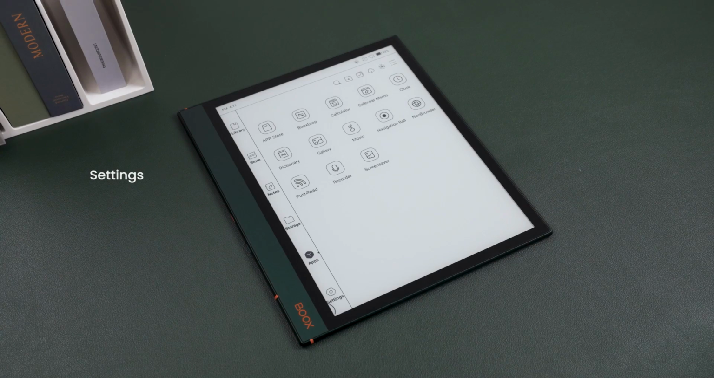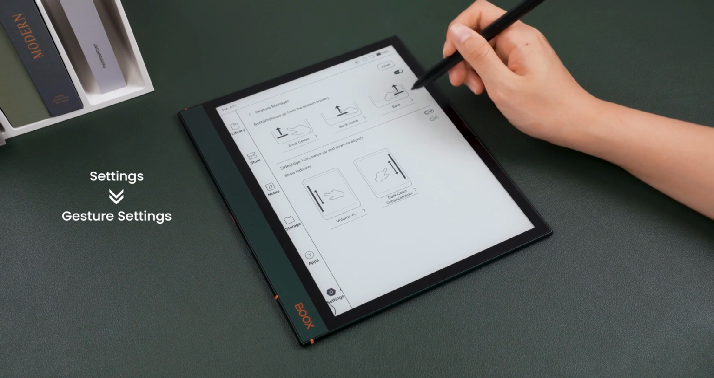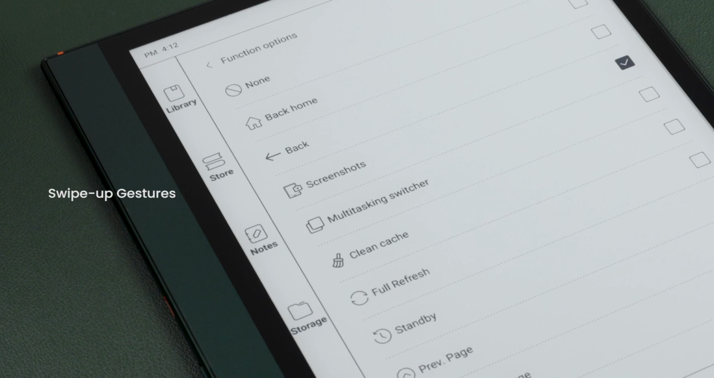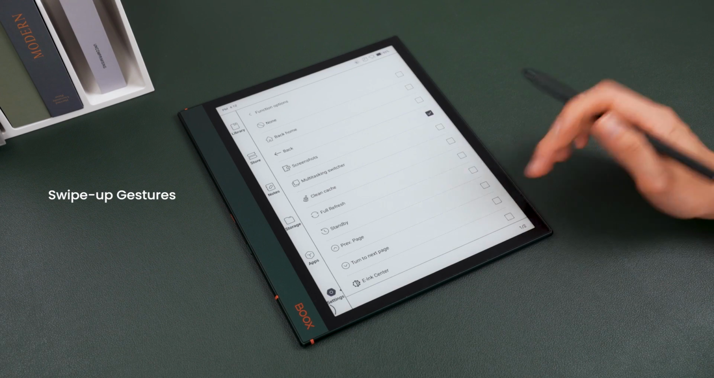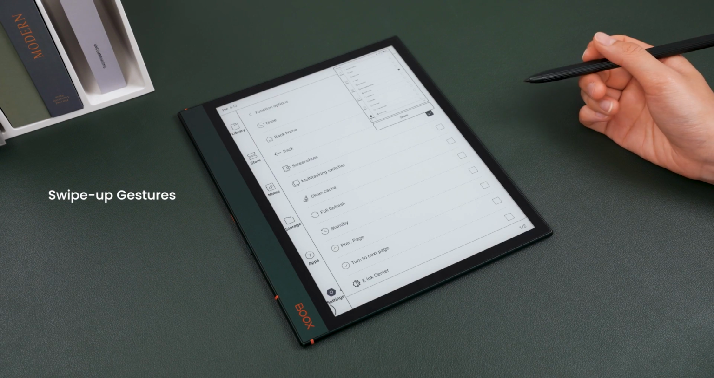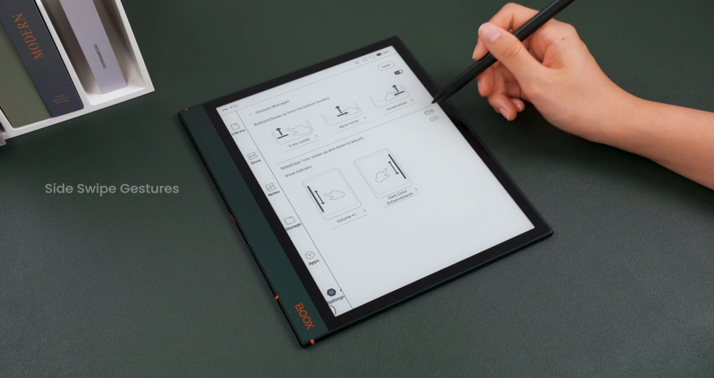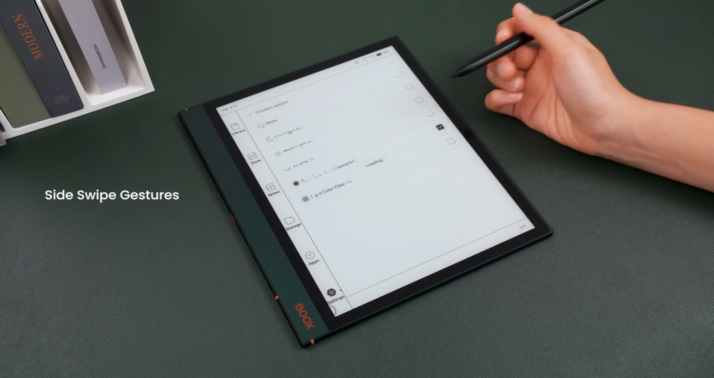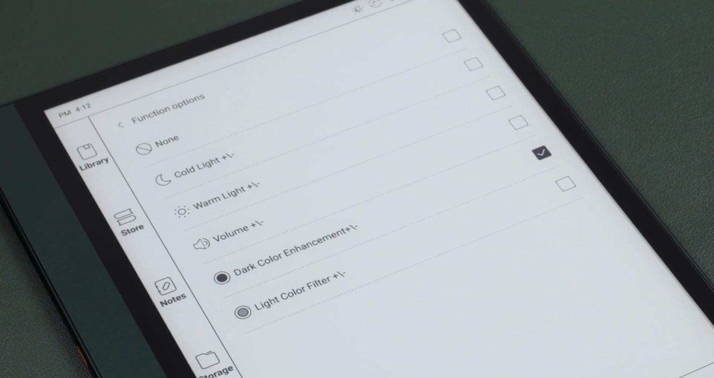In addition to the navigation ball, which we previously covered, the gestures are also a helpful way to navigate your device. When you go to Settings, Gesture Settings, you can choose what the swipe up gestures do, such as screenshot, refresh, return to home page, and more.